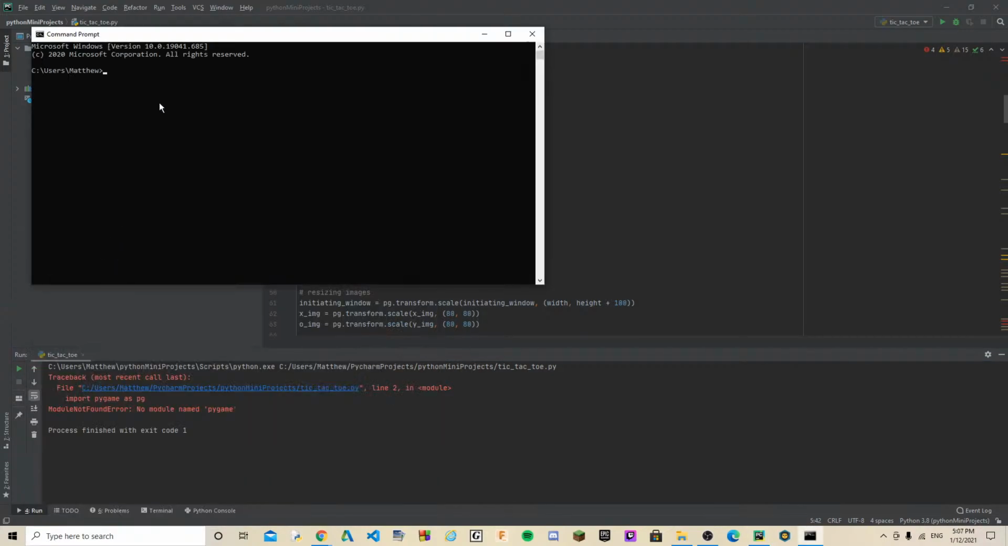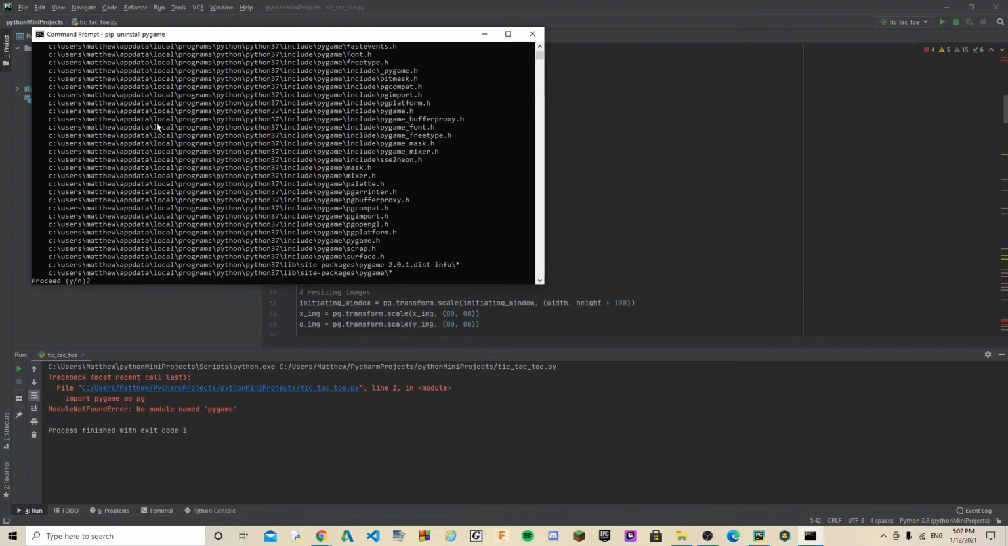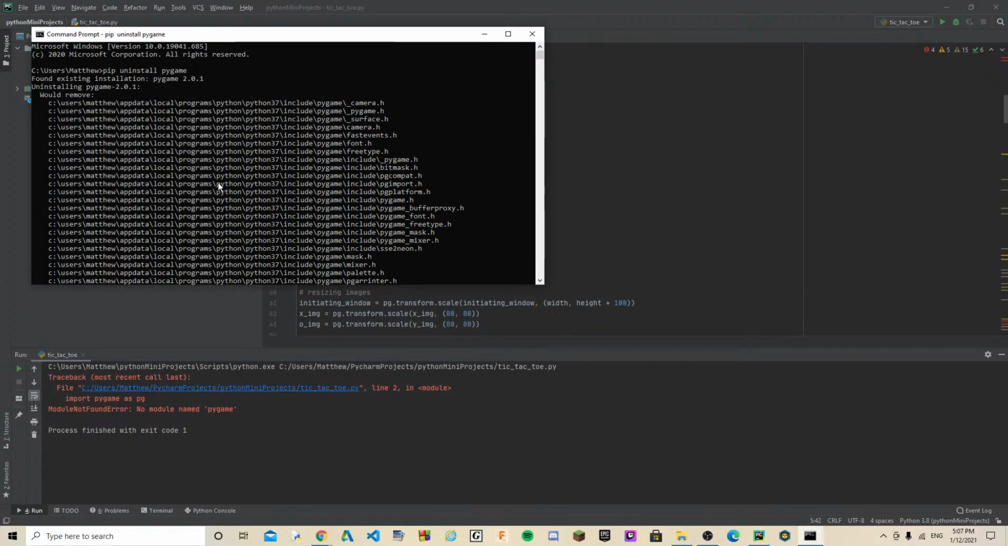Let's restart our command prompt. Alright, pip uninstall Pygame. So we can see over here this path that it brings up. This path is important because it tells us exactly what is going on, exactly where this is located. If we go ahead and try to find it ourselves, it's easy for us.